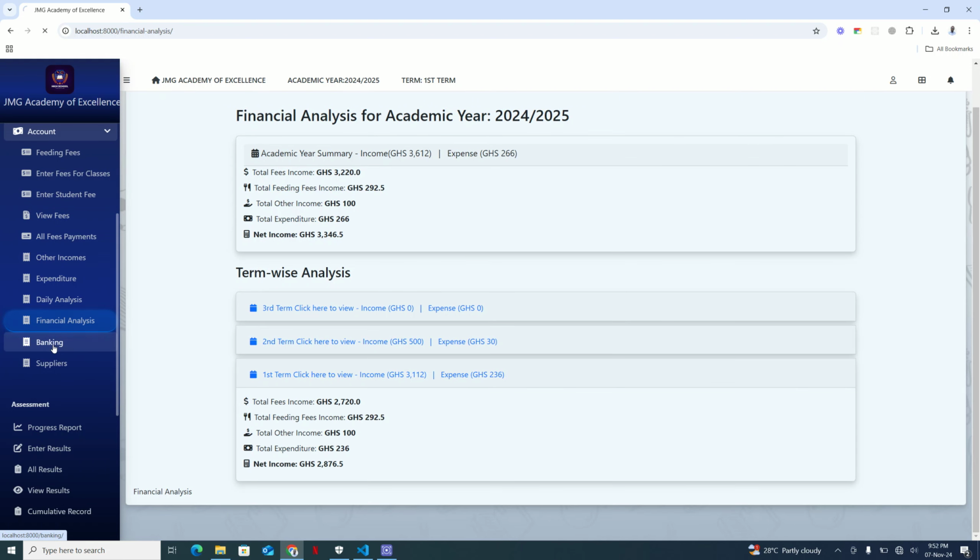Now we have the banking. When you open the banking side, you have the banks you would want to register, all your banks you want to register there, then your deposits and your withdrawals. So you register your banks in there. You add new banks, then you add your deposits, then you add your withdrawals as well.